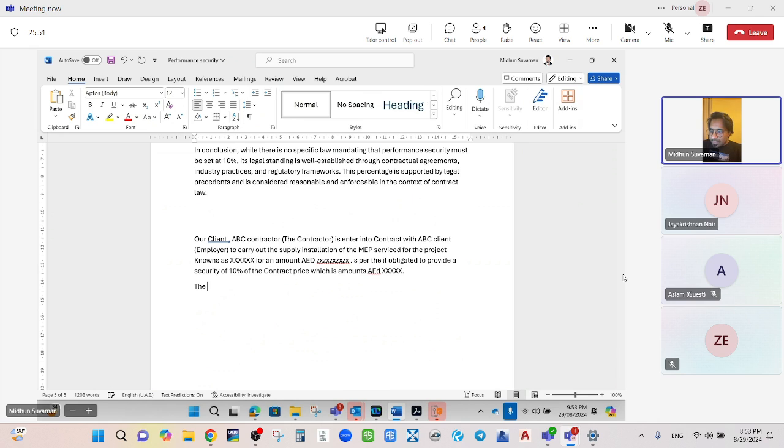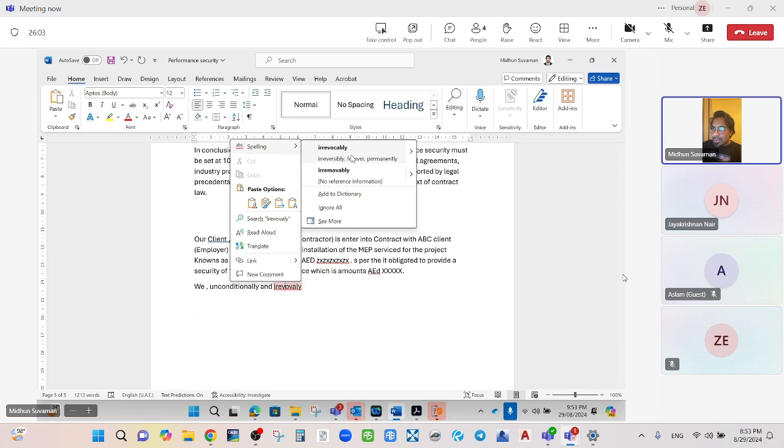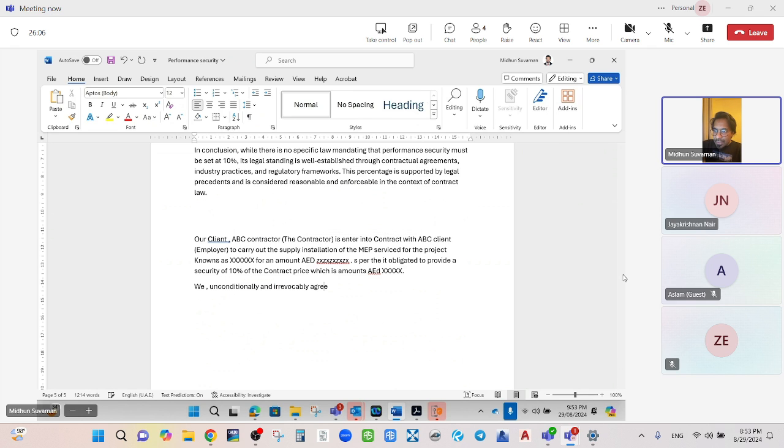The bank, let's call it B, unconditionally and irrevocably agrees to pay the full amount to the employer immediately after the request. You got this point?